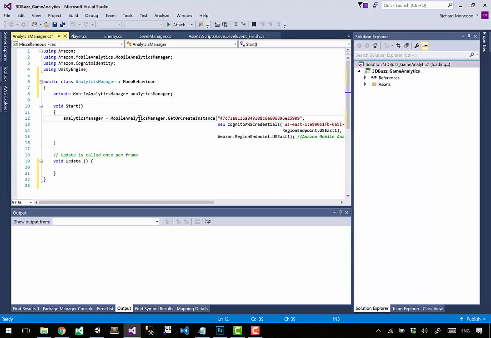Why are you not giving it to me? Am I missing a bracket somewhere? There it goes. Cool. Sorry, I just wanted that to be in blue because that's my favorite color.